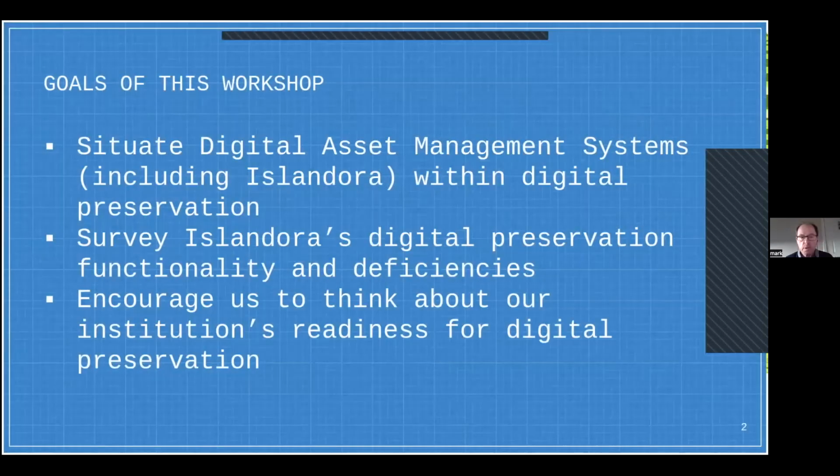So the goals of this workshop over the next hour and a half are to situate Islandora and really other digital assets management platforms within digital preservation as an activity that we undertake in GLAMs. I also want to survey Islandora's digital preservation functionality and talk about some areas where it is deficient. It needs some work. And a couple in particular I'll spend a little bit of time soapboxing about because I think they're fundamental and we can do it. We can add those features if we put our minds and collective efforts to it.